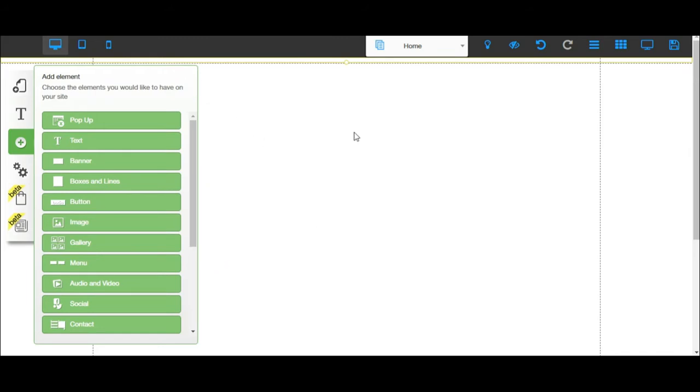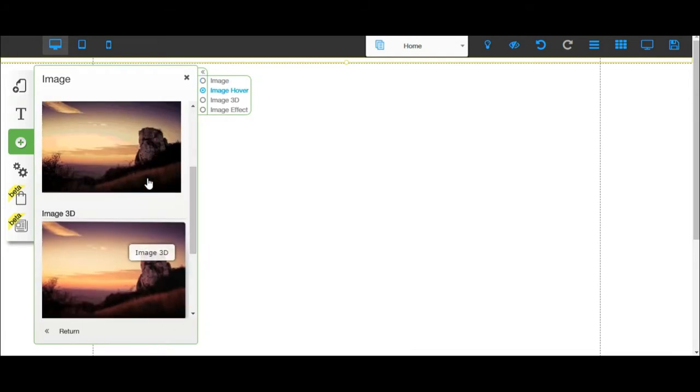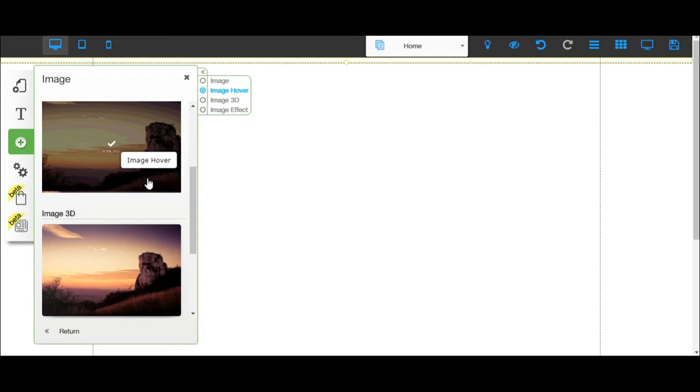Images, we can have images with different effects, so a normal static image like this, or we can have images which have different effects, this one here, you could have what the product is they're looking at, so when they hover over it they can see some more product details.